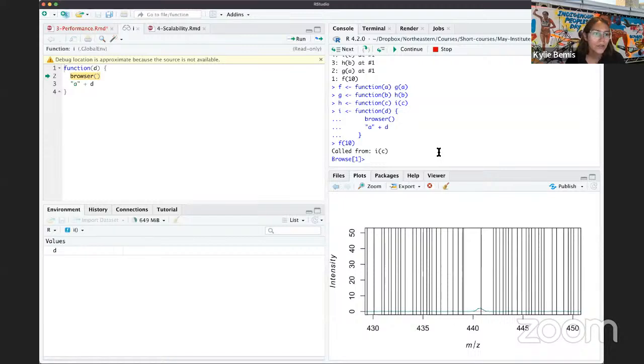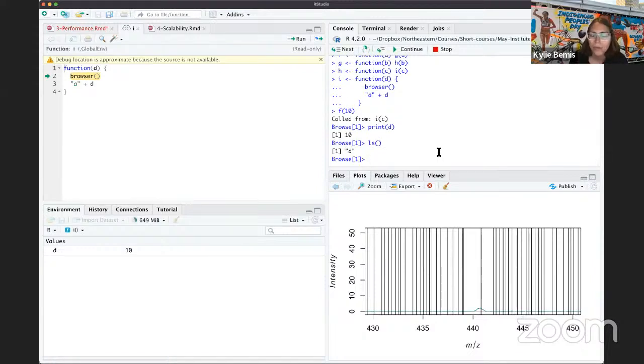Within the debugger, you can inspect different variables that exist inside the function environment that you can't access from outside. Right now, I have one variable, d. Its value is 10. So I can see clearly that if I try to add a to 10, that's not going to work. And if you're doing this in RStudio, RStudio will also give you some nice buttons that allow you to control the debugger.